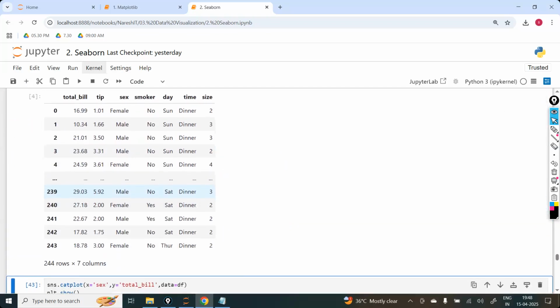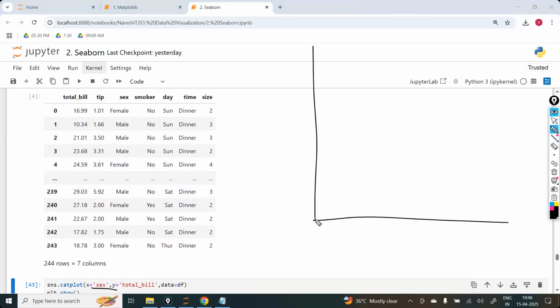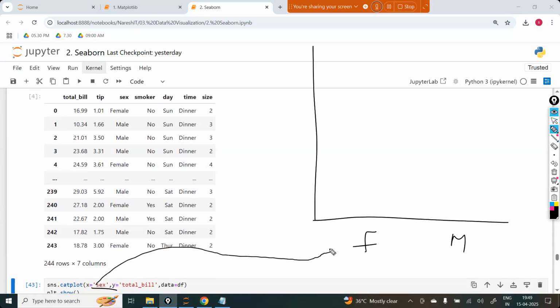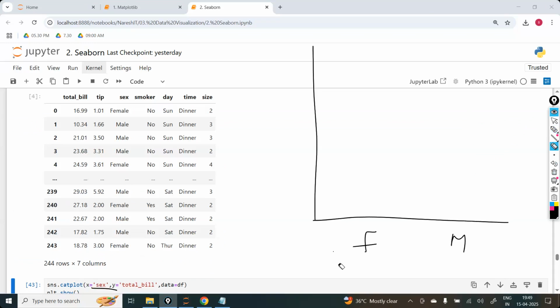So once I print the DF here, now on the x-axis, I told you gender. Gender means, first tell me, what are the categories of genders there? Female and male. Okay, two genders are there. That will be on the x-axis. So x is equal to gender means it will go like this. Next, y is equal to total bill. Now while writing the total bill on the y-axis, 16.99. Is 16.99 female or male? Female. So within the female, 16.99 dot.